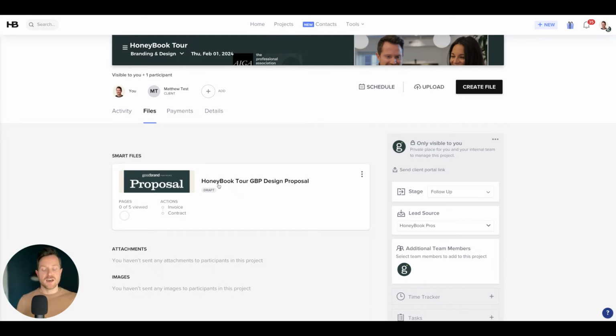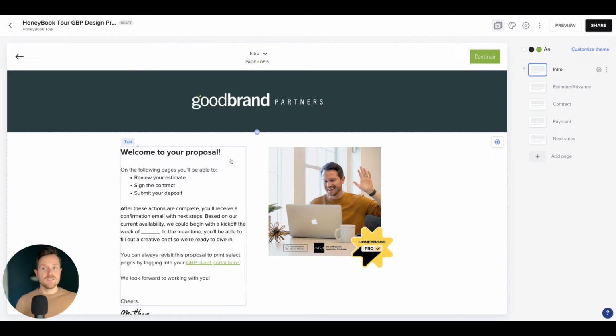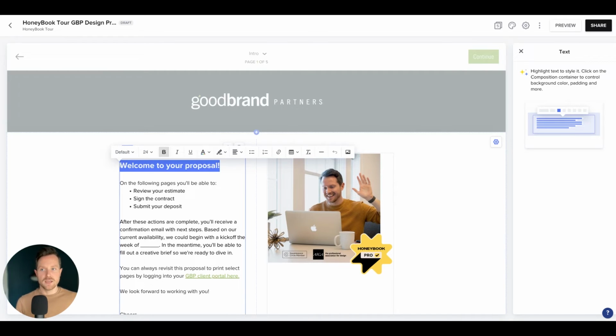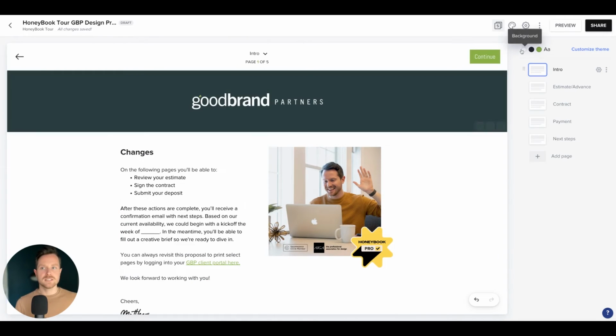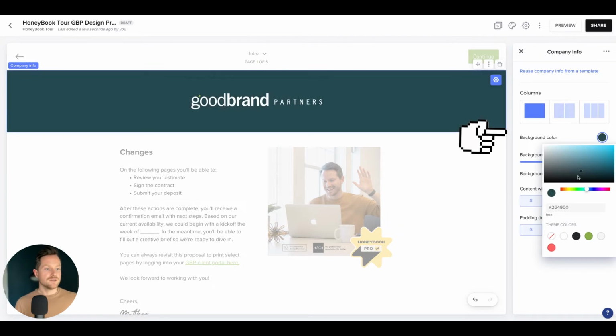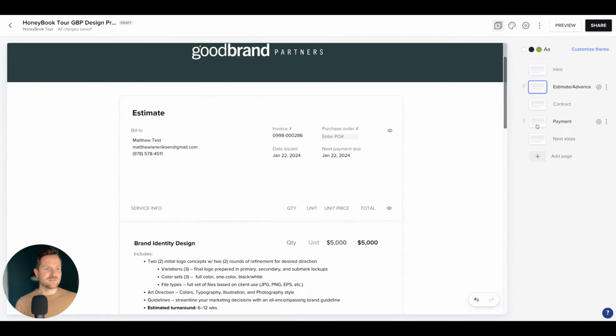You can start files, have them be drafts. You can come back into them at any time. They save in real time. You'll notice that if any changes are made, in the top left, you'll be able to see that all changes have been saved, which is super helpful. You can customize colors through this entire builder, make sure it's on brand. You can create, again, estimates, invoices.